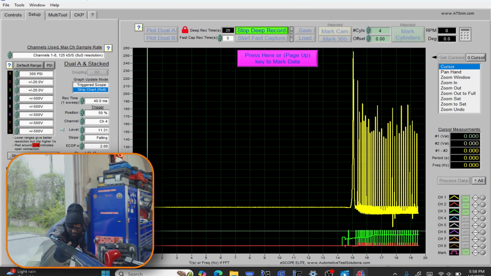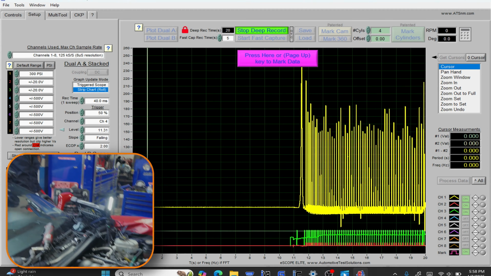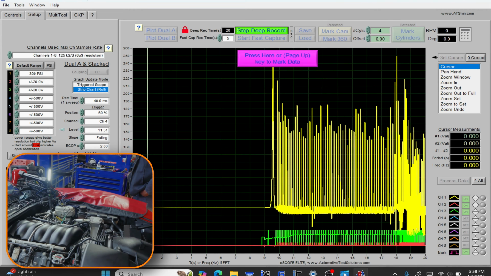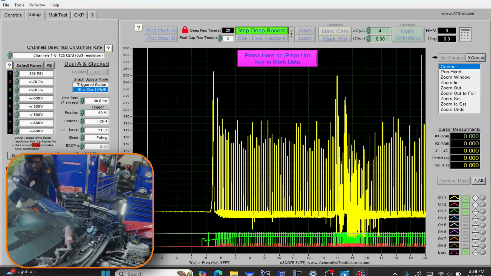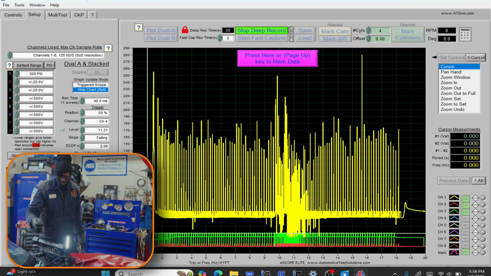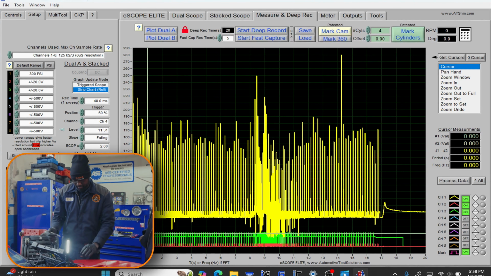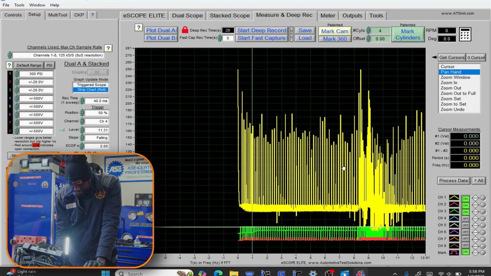So as you can hear, the engine is running. I'm gonna rev it up a little. I'm gonna turn off the engine. Okay, so we're gonna stop our capture here. We're gonna analyze the data. Let's see what we got.